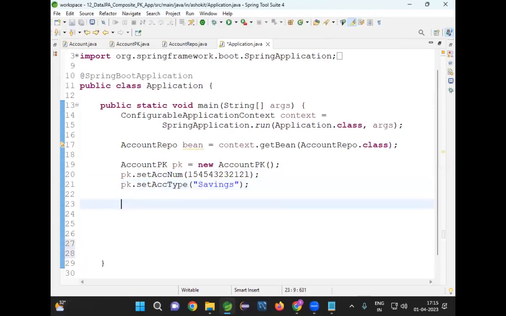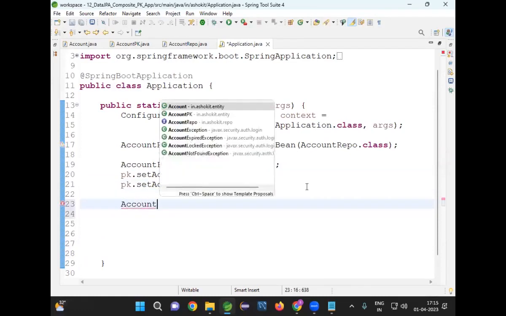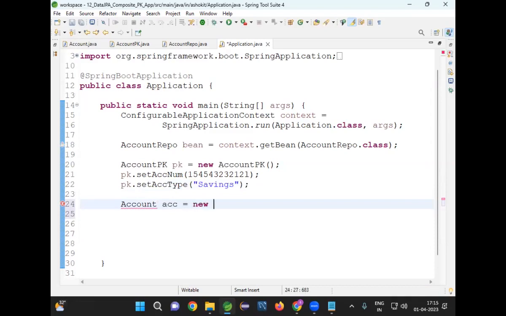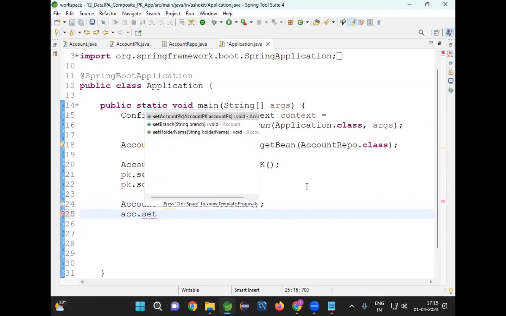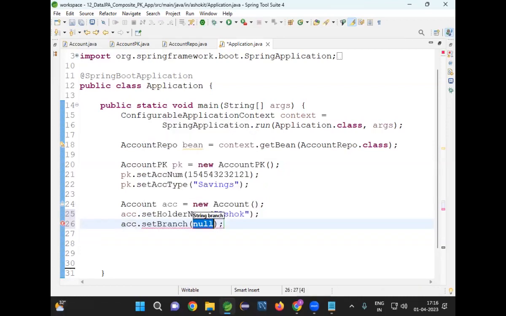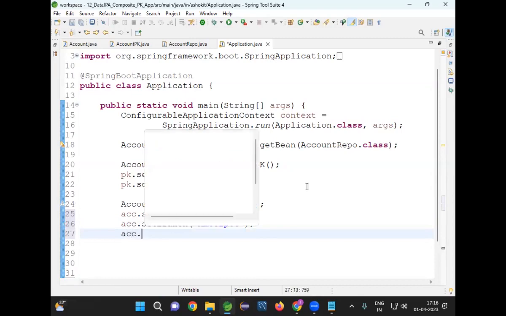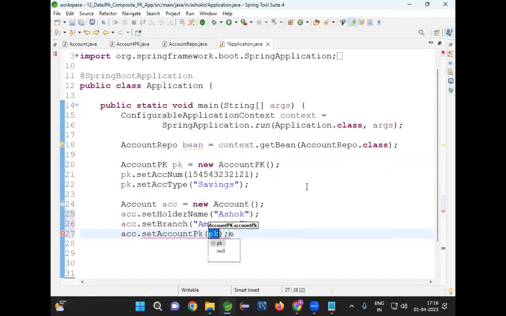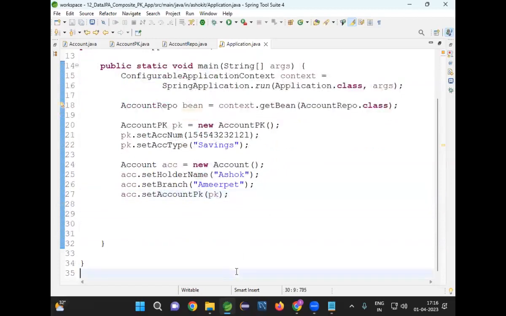Then finally, I'm creating the object for the Account class. Account is equal to new Account, right? Then I'm going to set account.setAccountHolderName, then branch name, account.setBranchName, Ameerpet. Okay, then account.setAccountPK. I'm setting my PK object. Right, so see here how I am setting the data.